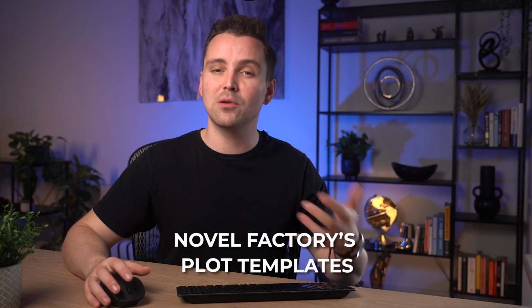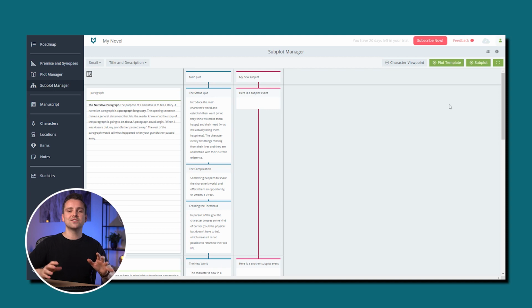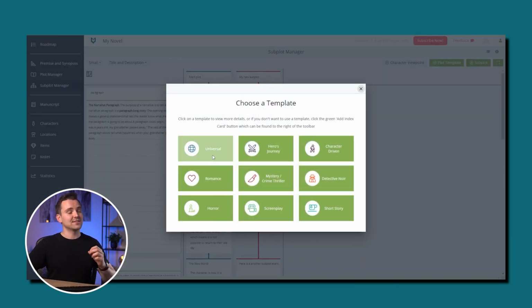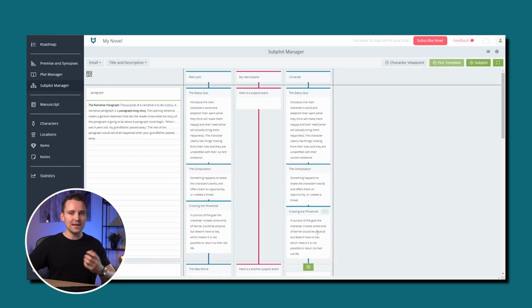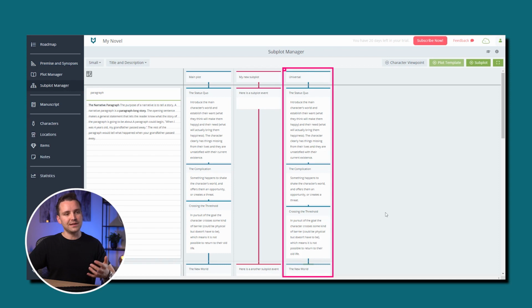You can also add a plot template, which is pre-populated with the beats of one of Novel Factory's plot templates. This might be appropriate if you want to add a romance subplot, for example. To do this, click the Add Plot Template button in the top right-hand corner and select from the plot templates available. A new subplot column will be added, with the plot template beats populating the subplot event cards.